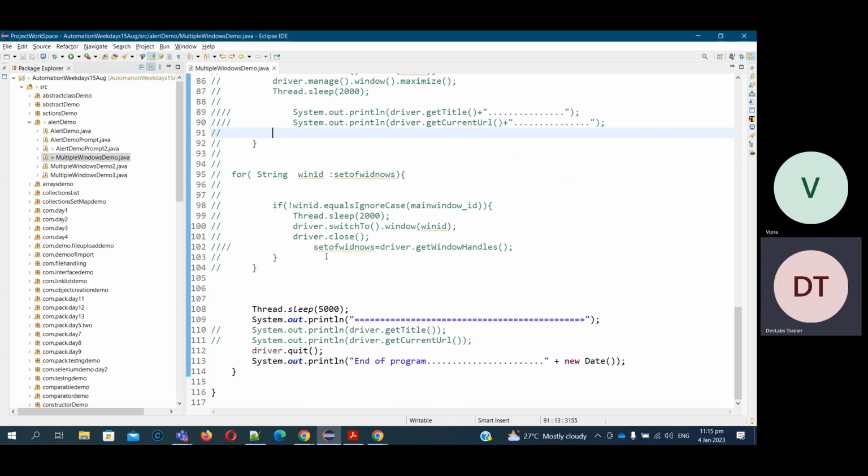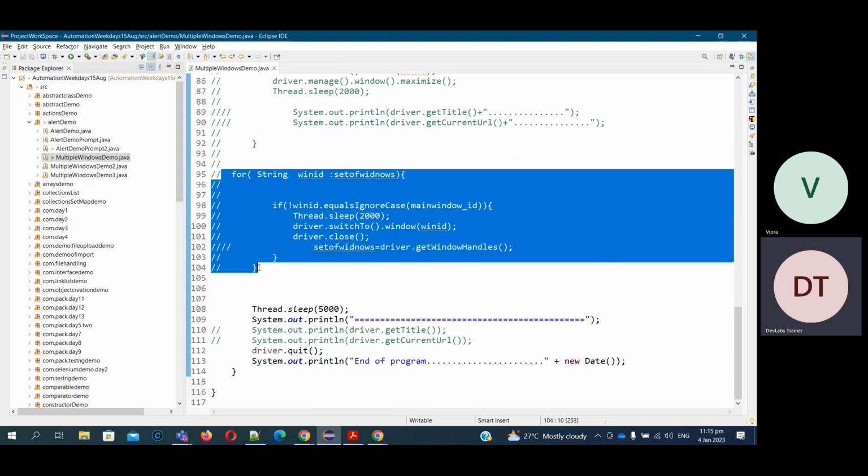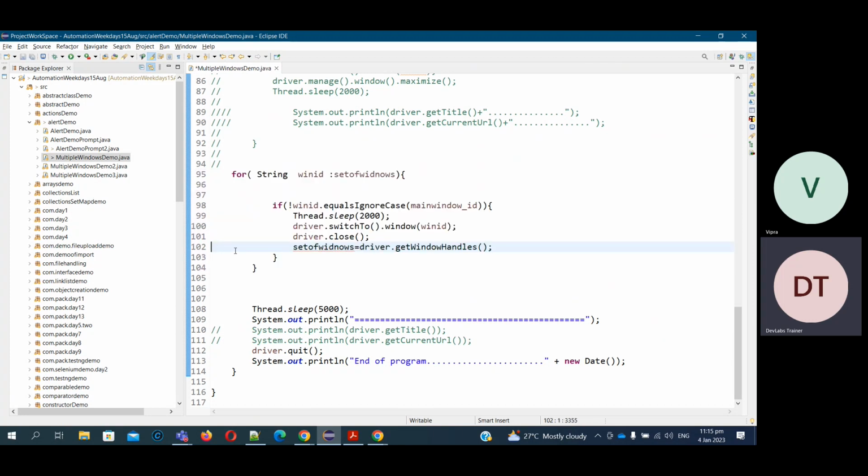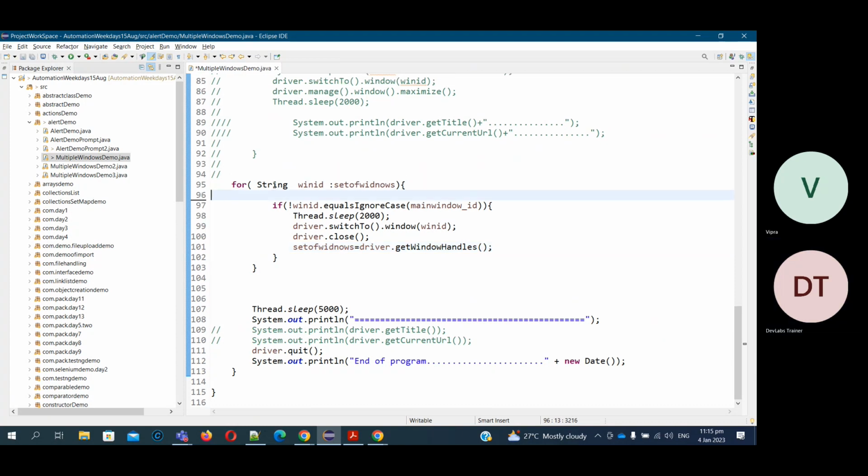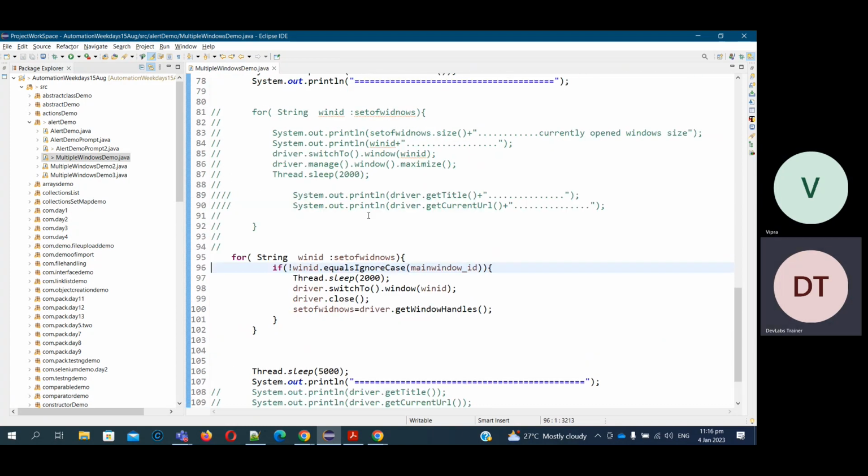So the logic is that we switch to every window except the main window. If it is not the main window, then switch and close, switch and close, switch and close, switch and close. This way you can achieve the task, and the same logic I have implemented. In the interview also they will ask you this question: if I have multiple windows open and I don't want to close the main window, but I want to close all the other windows, how will you do that?